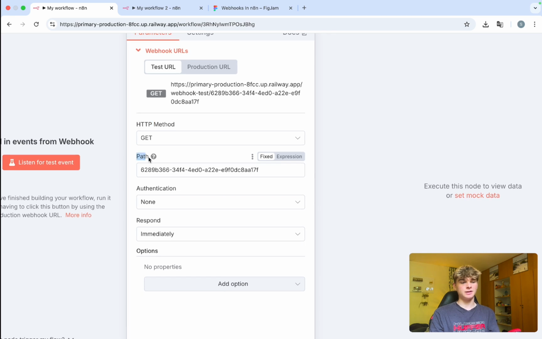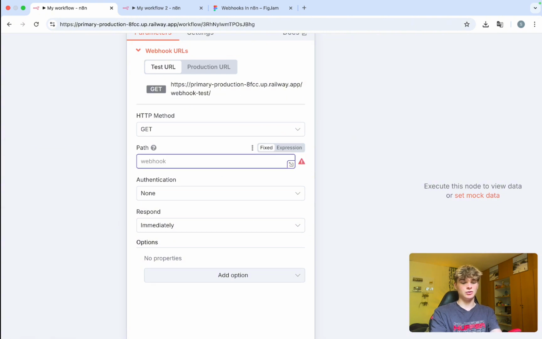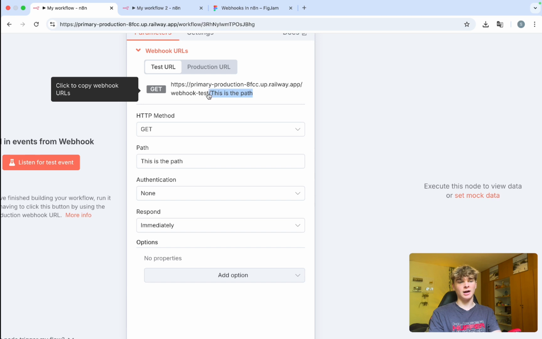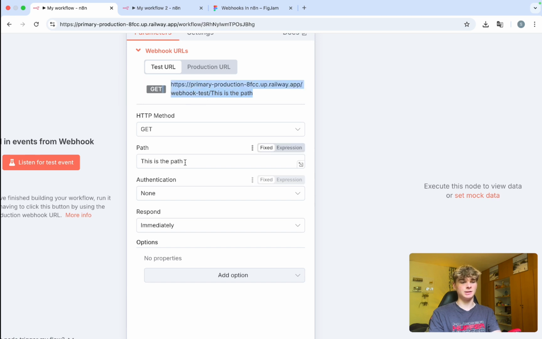The path, this is a unique path, or the path to this URL. This is live, so if I change this, you can see in this URL here that it has updated live. So this is the path. But for now, I'm going to keep that as random letters.